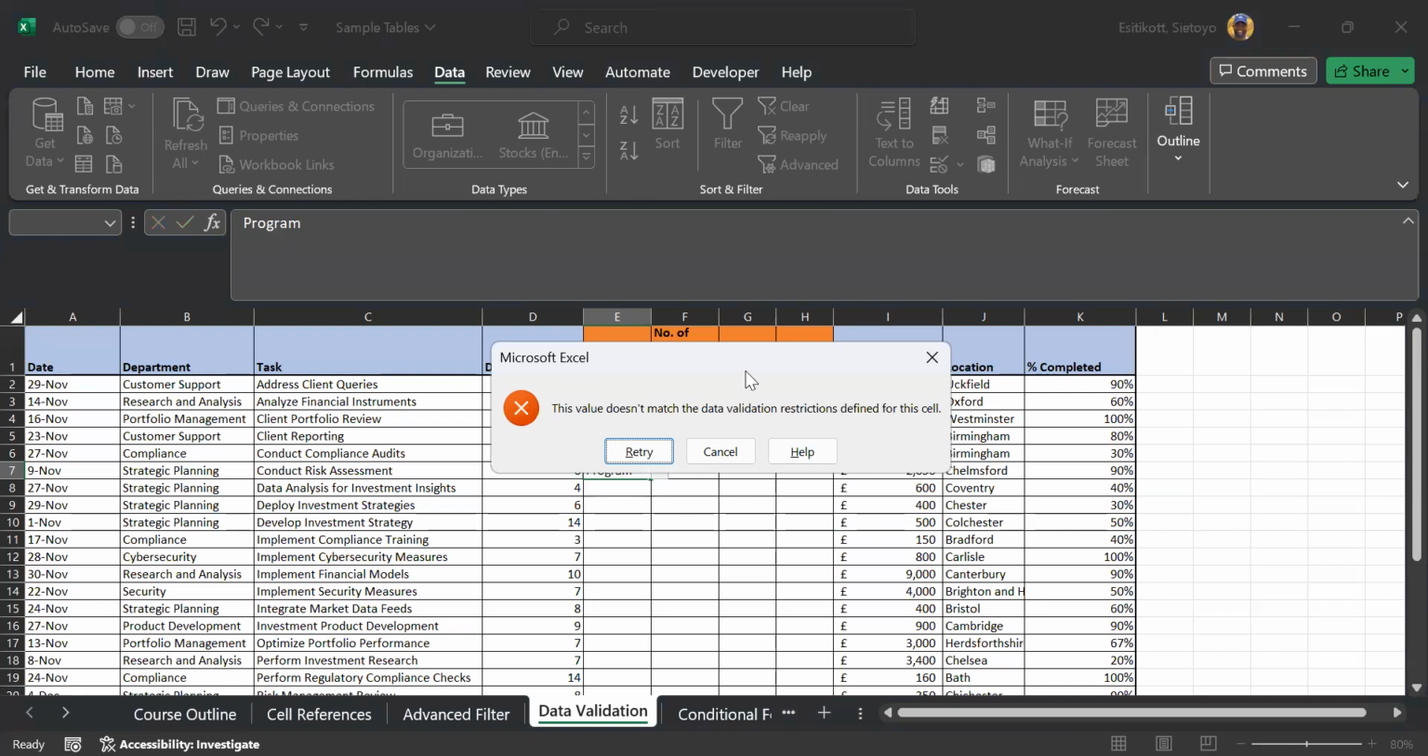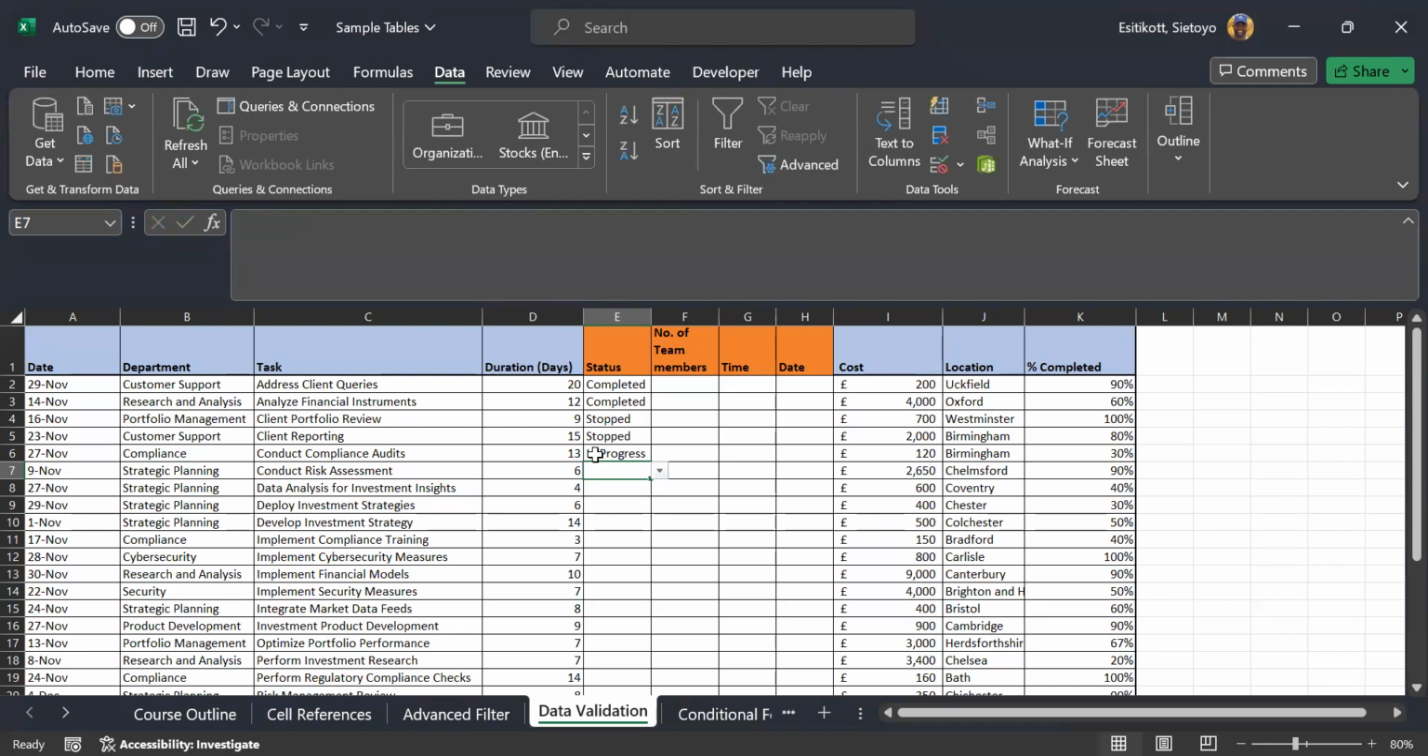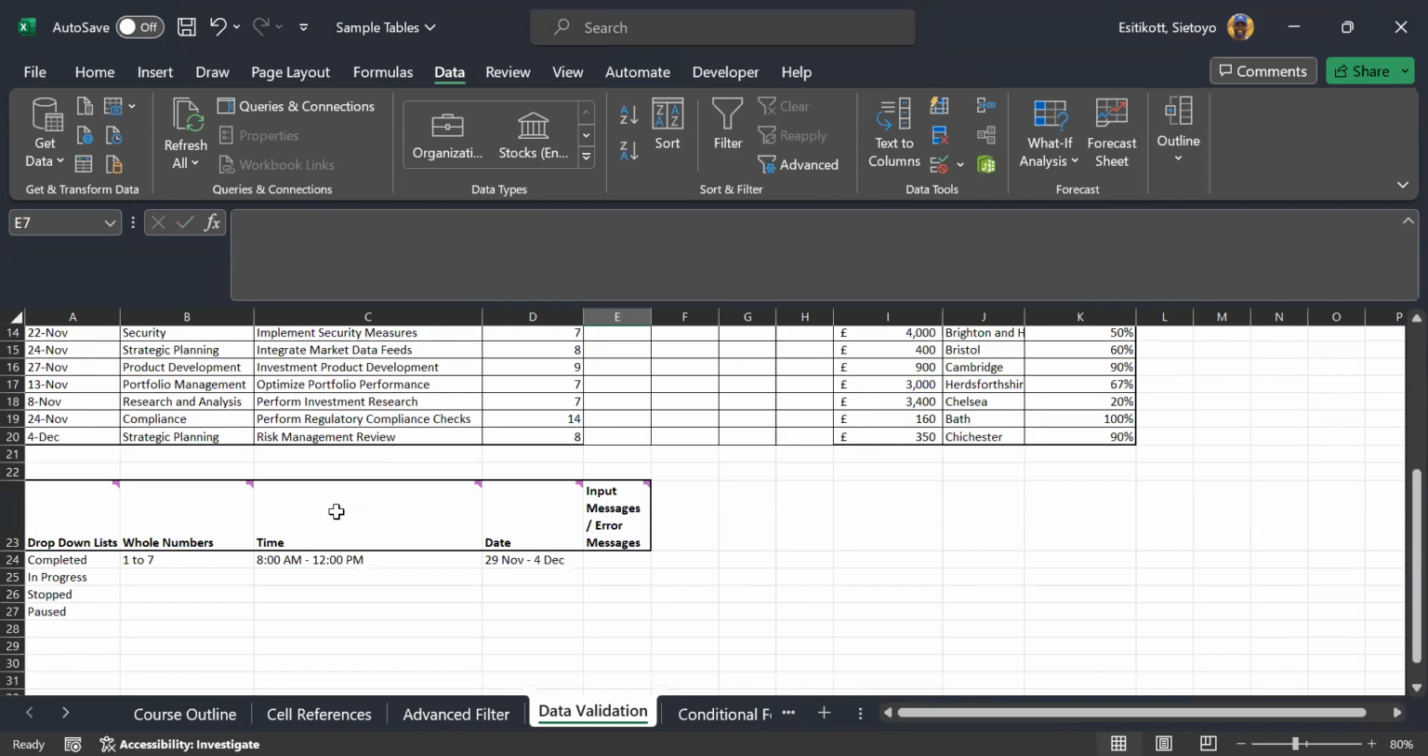You can see that an error message pops up that says this value does not match the data validation restrictions defined for the cell. Okay, so that means that data validation limits mistakes, limits wrong entries, and allows only the correct entries to be made. Okay, so now we've done that for drop-down lists.